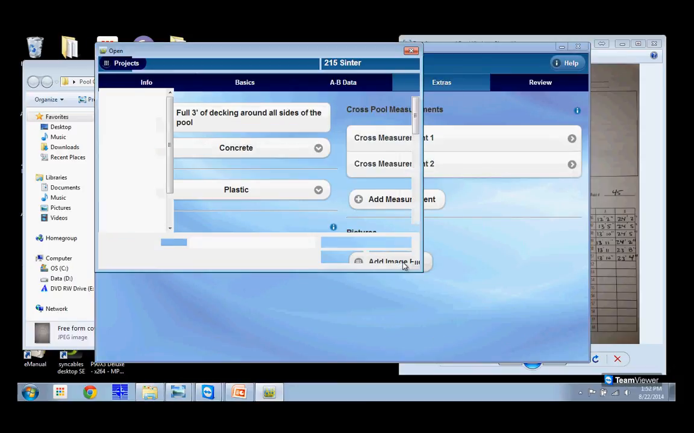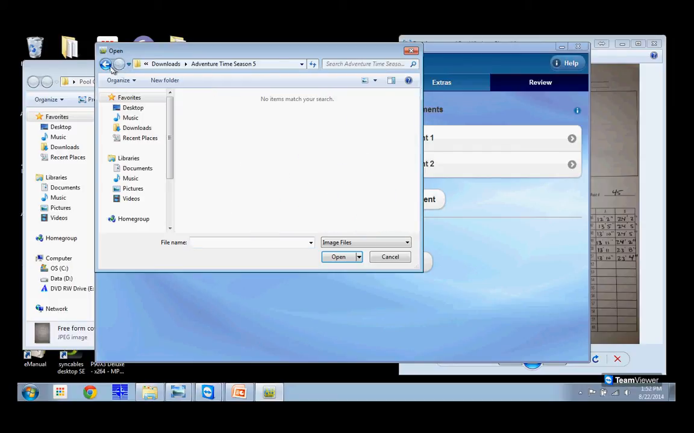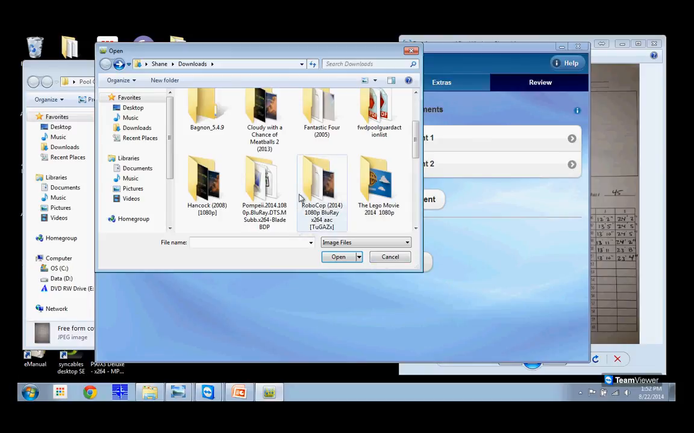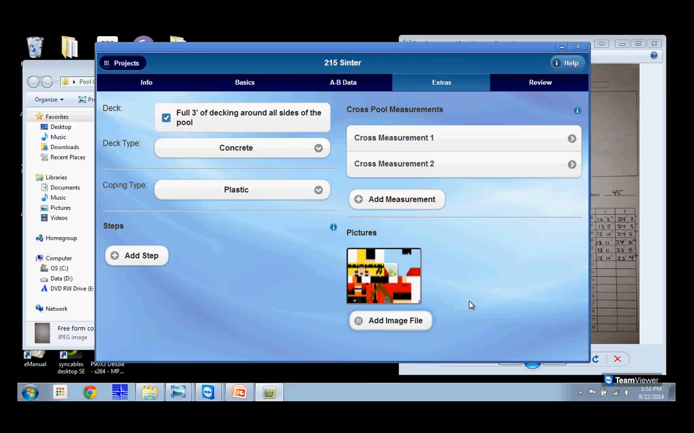On this project here, I could add an image file, and it's going to pick whatever you want to pick and attach with it. And then as soon as I attach it, this for example, attaches right in there. And then I can add another image and it will send with the program whenever it's forwarded out.